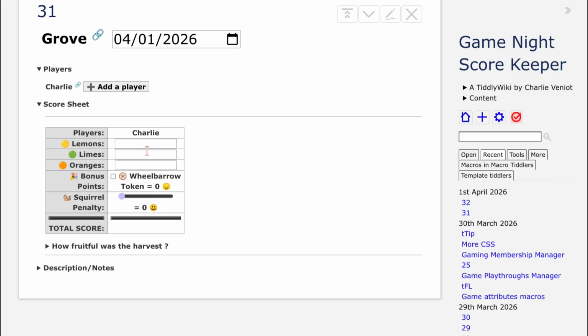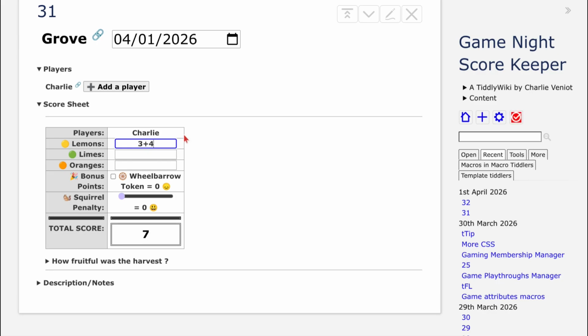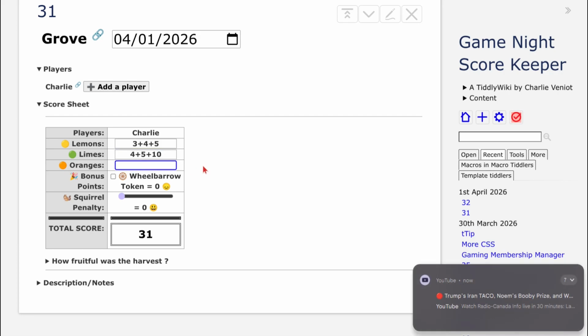And then I can put in the score. So let's say I played the game, and if you know the game of Grove well, I've got some yellow dice, and let's say there's 4 plus 5, and then I've got some green dice, maybe a score of 4 plus 5 plus 10, and orange, same kind of deal. I add all of the dice, whatever faces are showing on the dice.